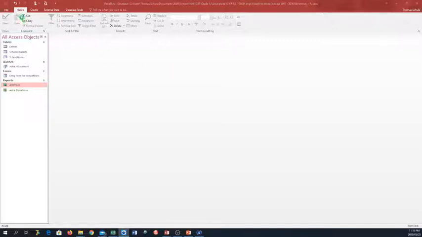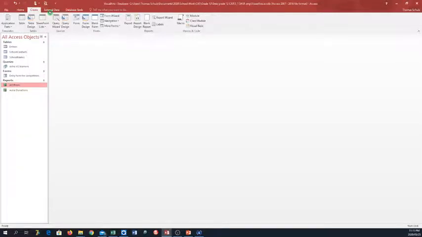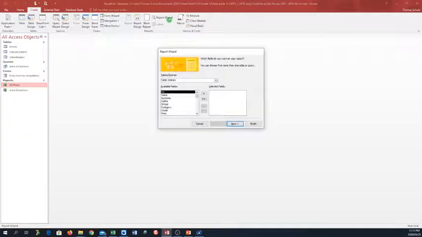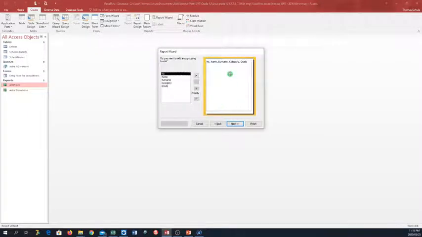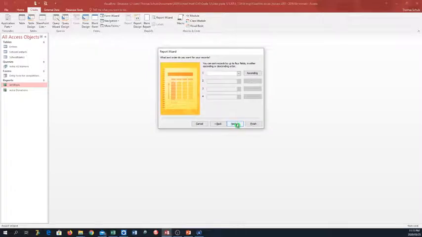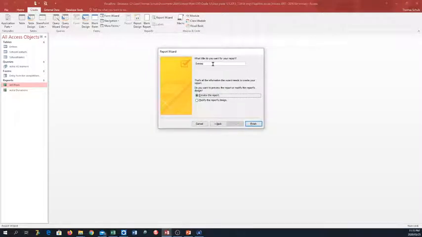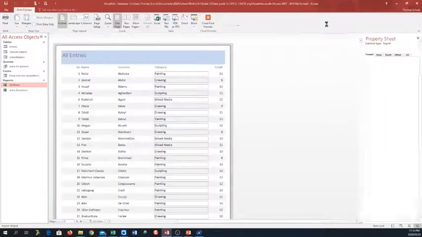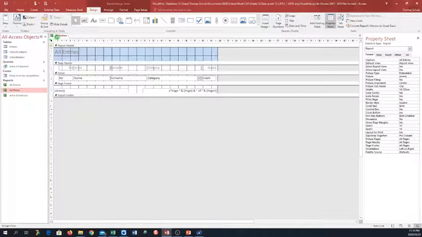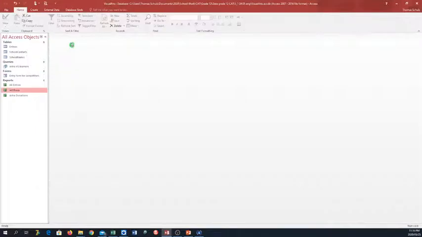All right, so I'm clicking again on Create, and this one is easy. Report Wizard, number, name, surname, category, and grade. Clicking on Next, and I'm not going to apply a grouping now because I want to apply it later on, and I'm simply going to call this All Entries, and I'm going to say Finish, and then I'm closing this, and I'm going to close my report altogether.